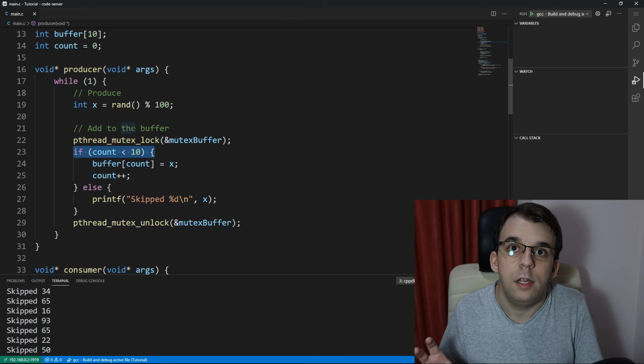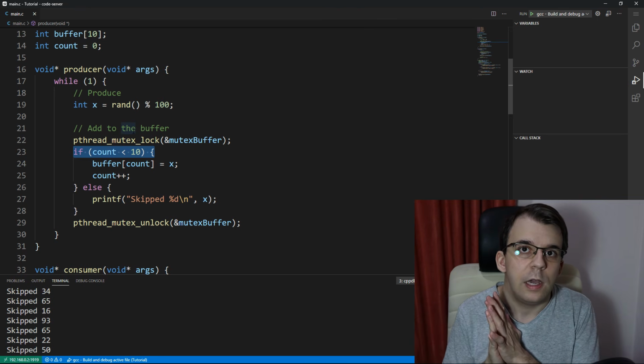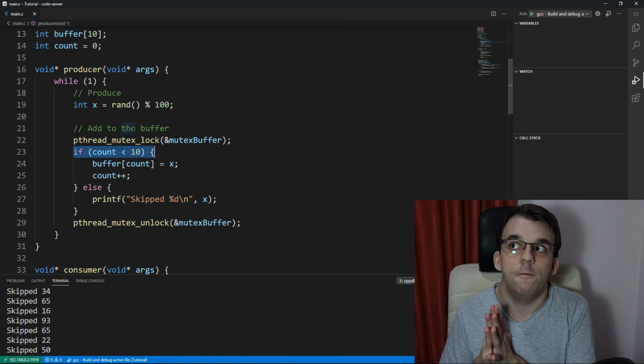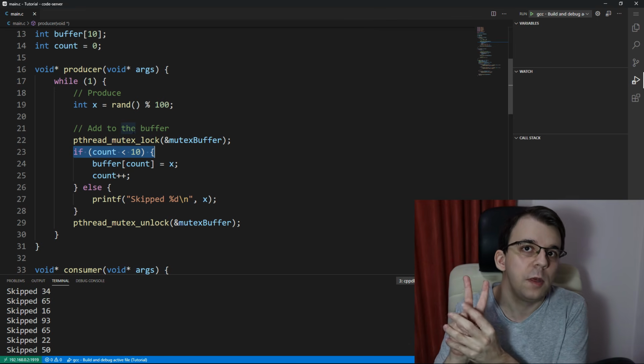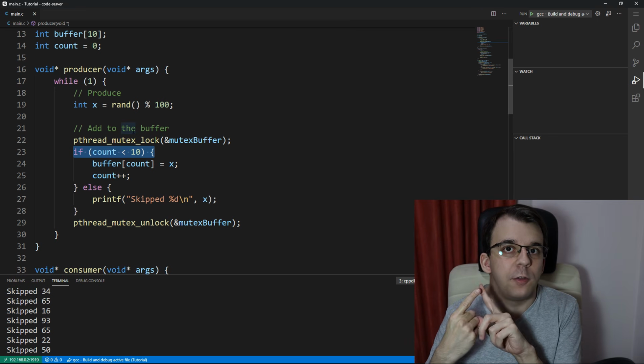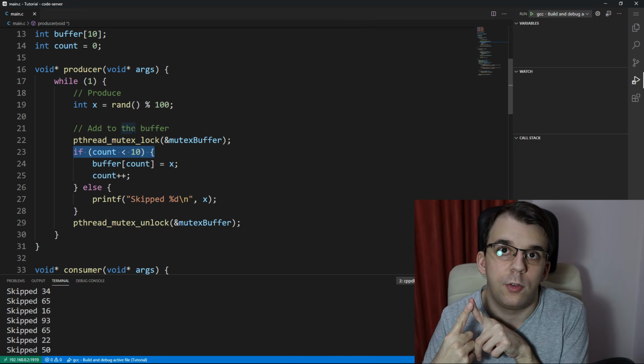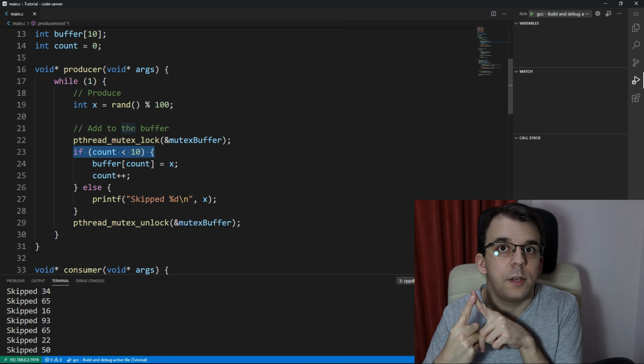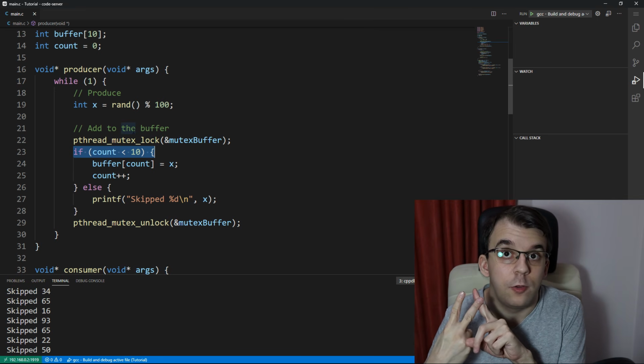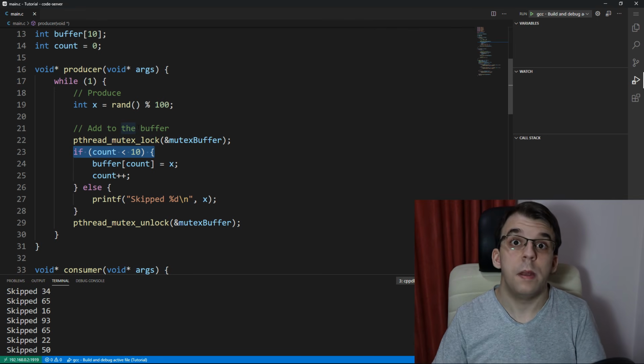But another idea is to use semaphores, because semaphores are quite valuable in that they have that value stored in them, and we can have two semaphores, one that stores the number of empty slots in the buffer and the other one that stores the number of full slots in that buffer. So let's try to implement them.